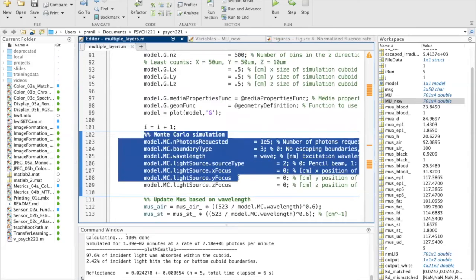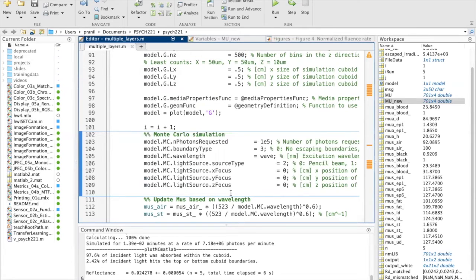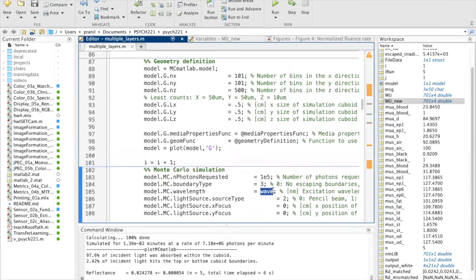The second part of the setup is going to be properties of light. So the number of photons requested in our case is 1E5. Do note that simulation times are very highly dependent on the number of photons you use. So they are linearly correlated basically. The boundary type tells you which of the surfaces of your cuboid can allow light to escape. Wavelength can be a single number in nanometers, which in this case, I think we are sweeping over different wavelengths, which is why you see this.